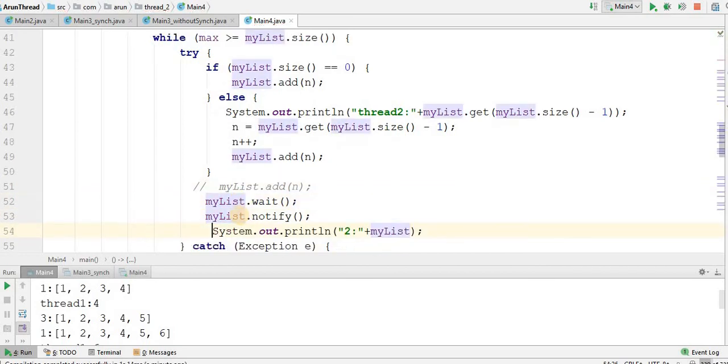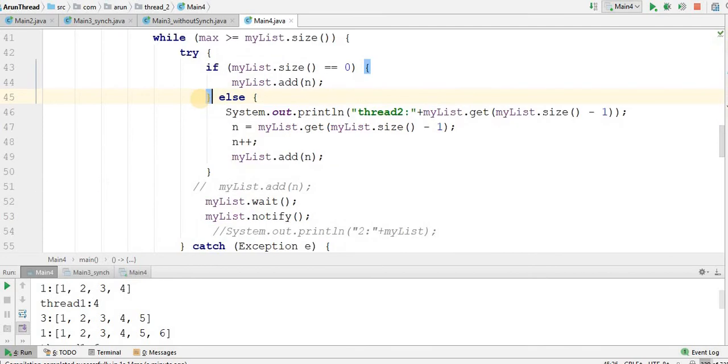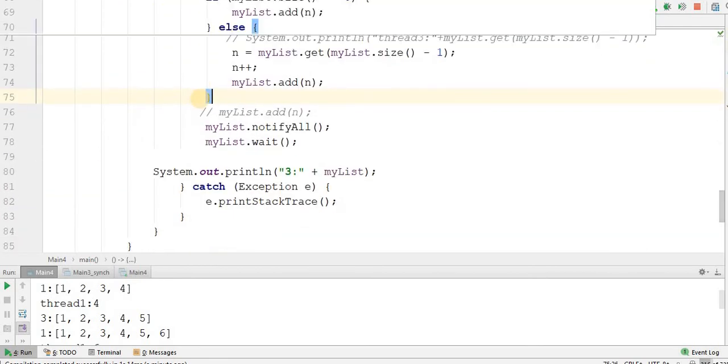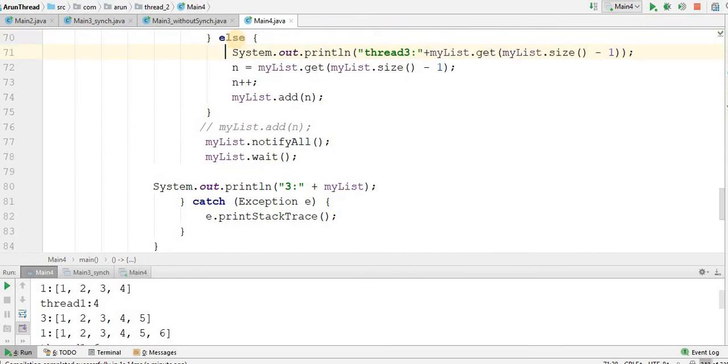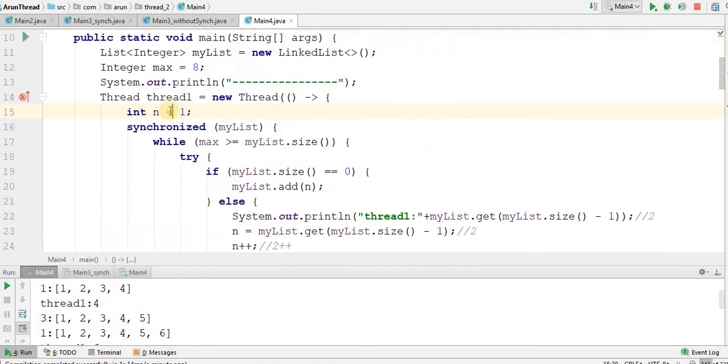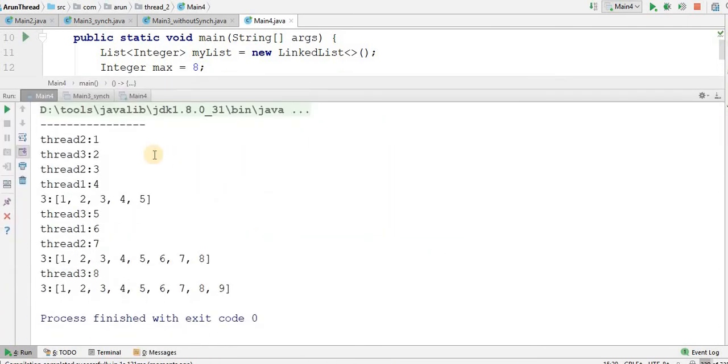Yes. Let me comment this out. Part 4. Let me come here. Let me comment this part, and now let me run this for you. Now you will see thread 2 has started first: thread 2 gets 1, thread 3 gets 2, and thread 2 again gets 3.